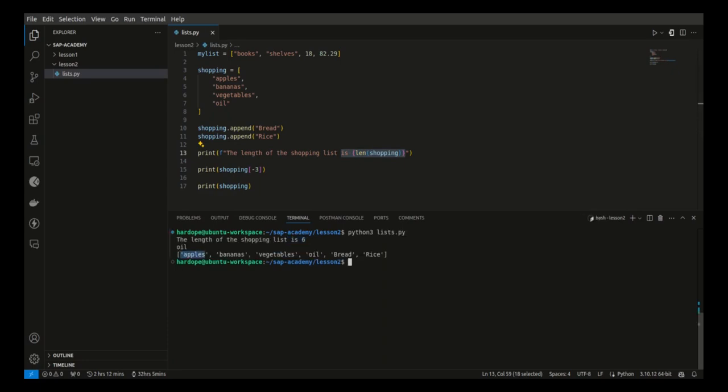items inside of our list. So we have apples, bananas, vegetables, oil, and bread. So 1, 2, 3, 4, 5, 6. Now we can see we have 6 items in our list using this len function. So like this len is short for length. It checks the length of our list and returns the number to us.